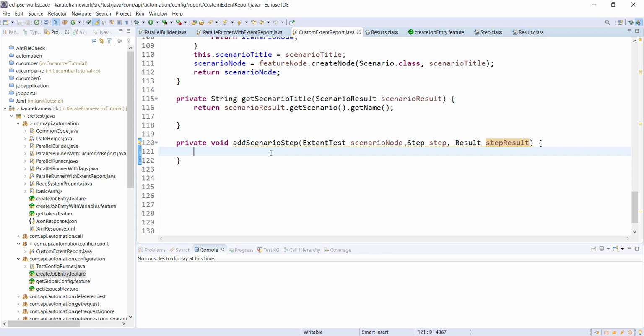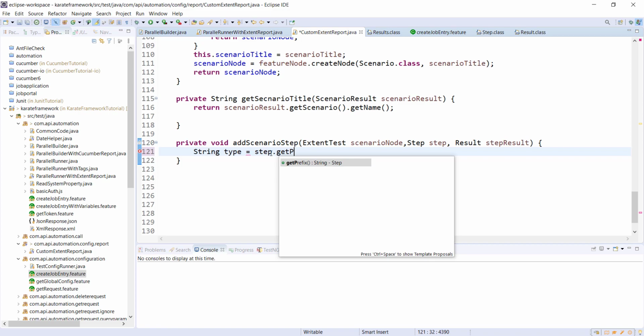So first I'm going to extract the required information. The first thing I need to extract is type. So step dot get prefix. This method will return given, when, or then.